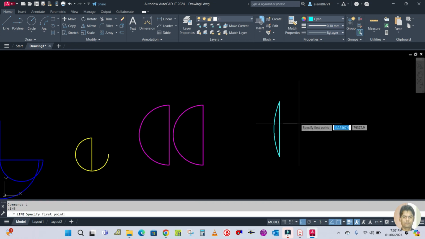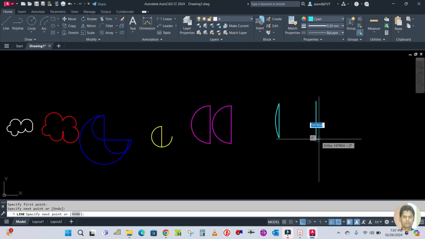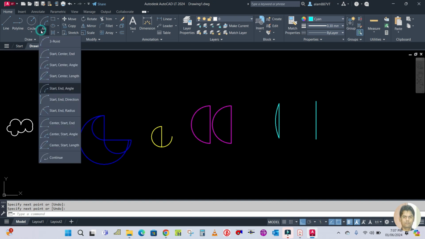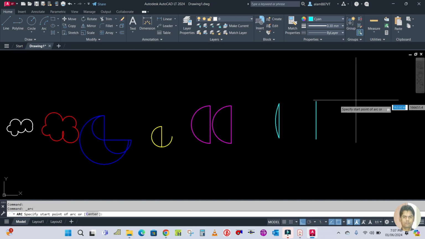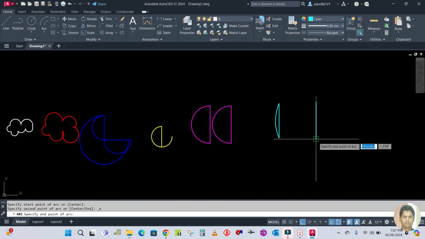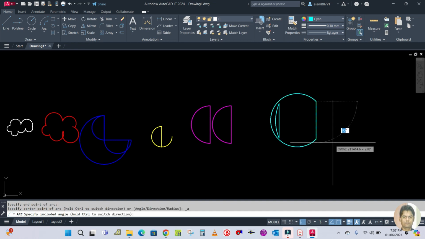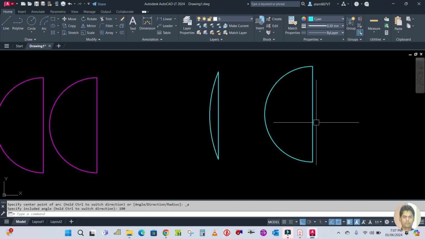Similarly for the second option I am choosing another angle. Go to the arc, start, end, and angle. So this is the start, end, and angle is 180, like this.